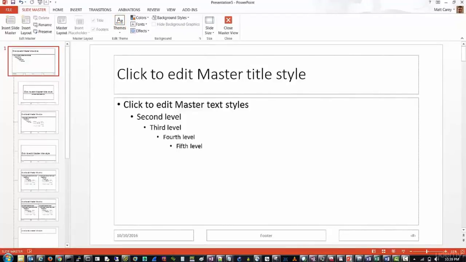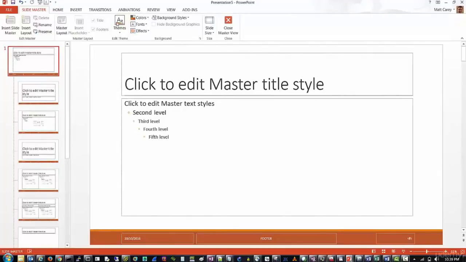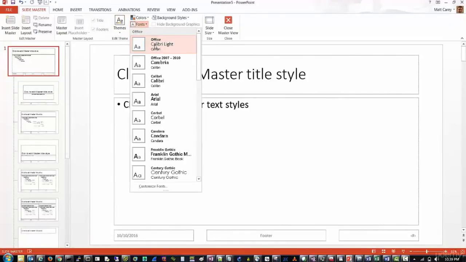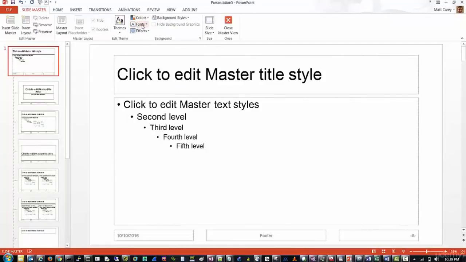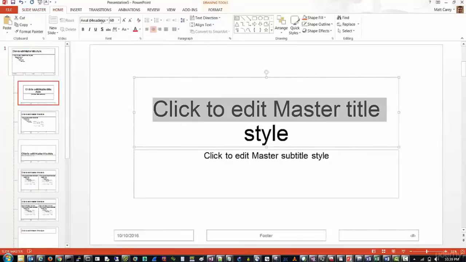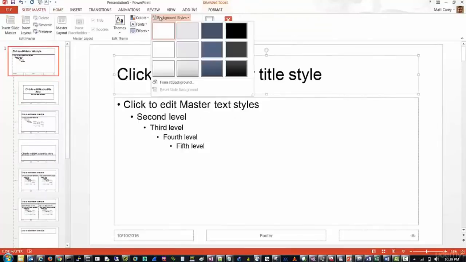So if you wanted to, you could go in here and pick different themes. I'm just going to stick with the basic default theme for this example. And then I'm going to pick my font. I kind of like the Arial font, so I'll select Arial for my font. And then if you look at any of the wording in any of my slides, you're going to see that they have the Arial font.